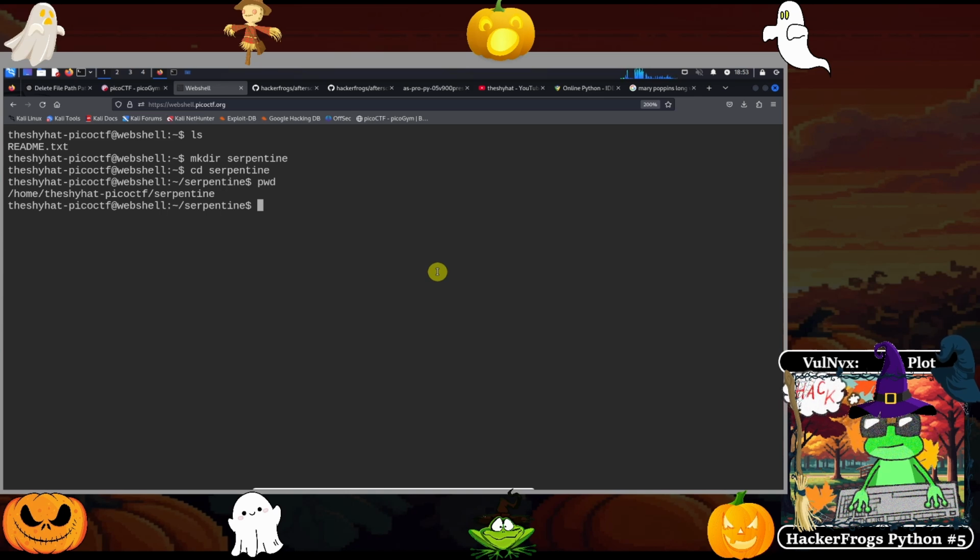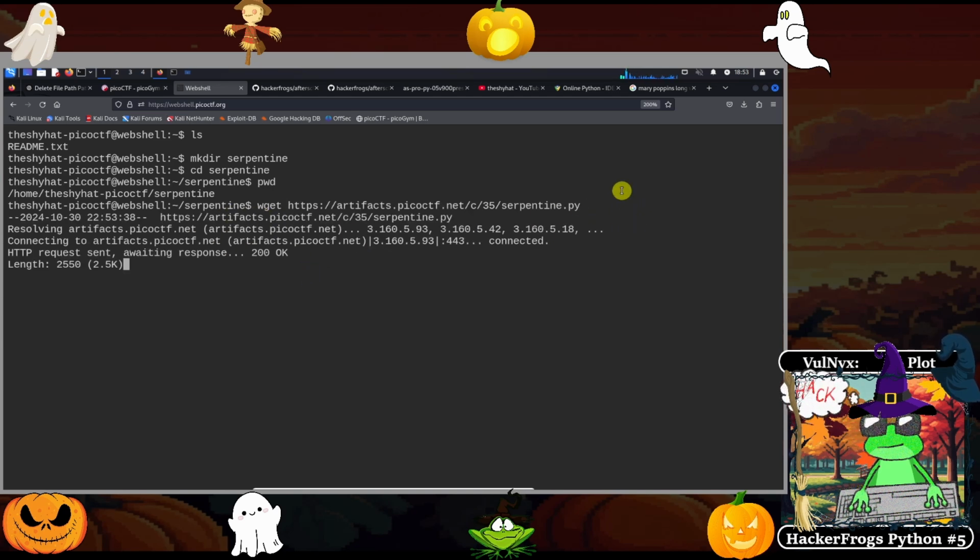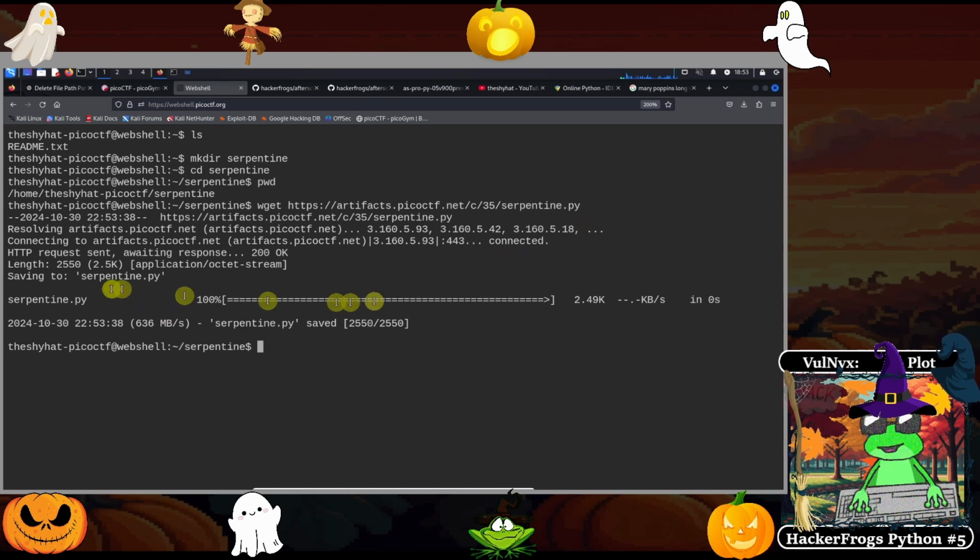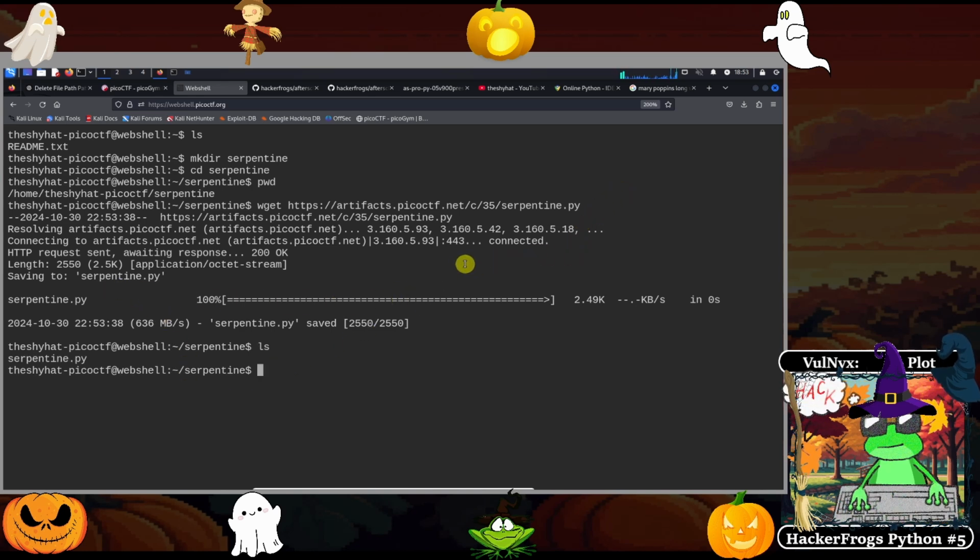So to download the file, we use the wget command and then space, and then paste in the file link, then hit enter. After that, you're going to see the serpentine.py file in your directory. So if you've managed to get this far, please type in the chat, I DL'd the file.